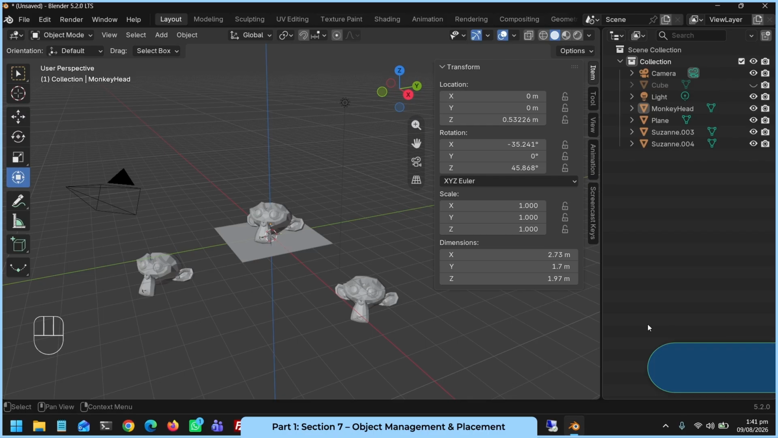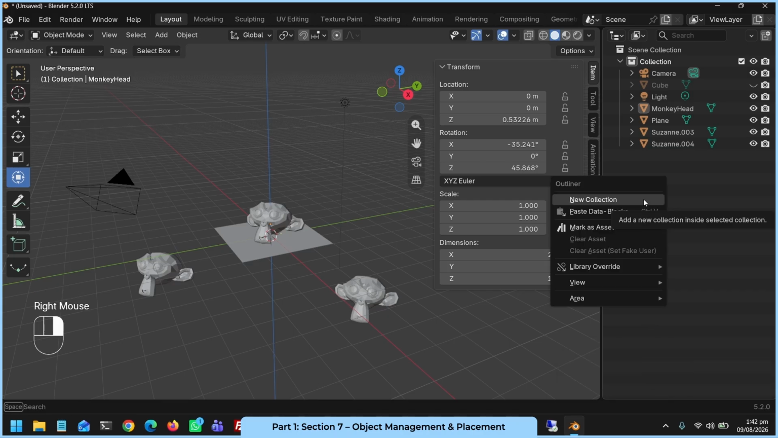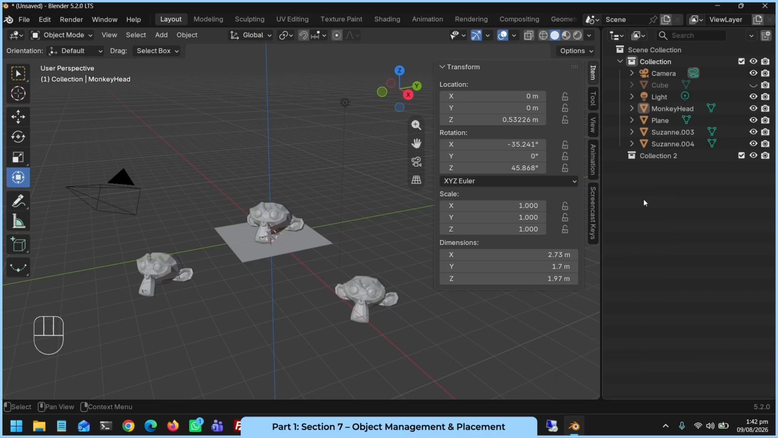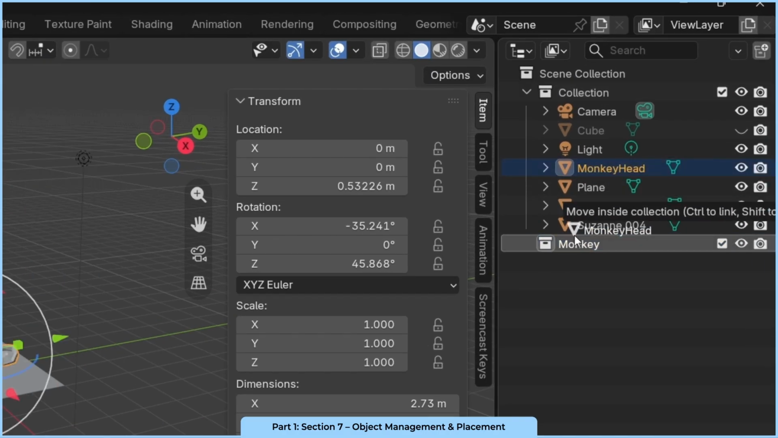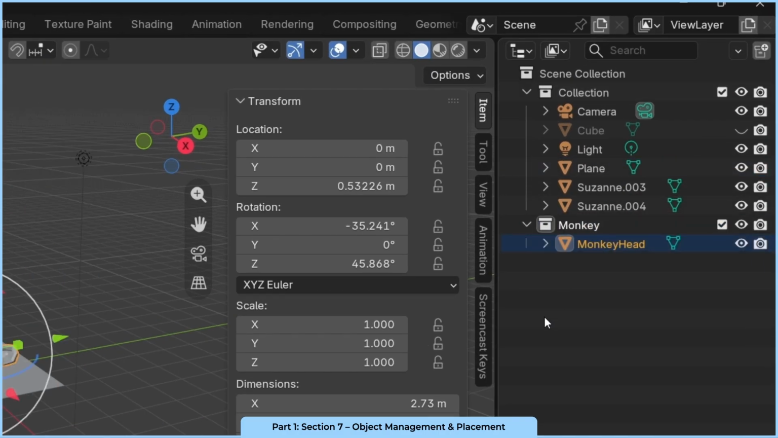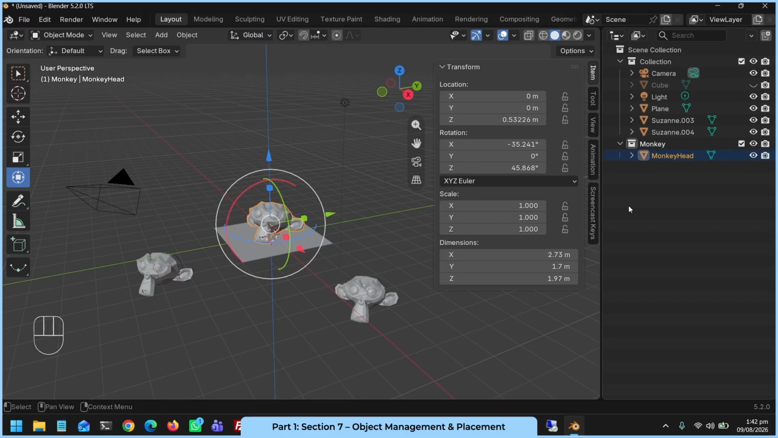Now let's create a new collection. Right-click anywhere inside the outliner and choose the New Collection option. Let's rename it to Monkey. To rename it, press the F2 key or double-click the collection name. Now, let's drag a Suzanne object into this new collection. Notice that Suzanne is now grouped separately from the other objects.